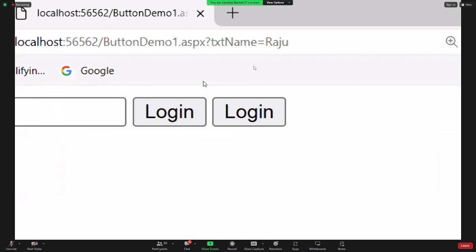Now you have 10 text boxes. Click on the login. What will happen? All the 10 text box values are submitted to the server. Do you understand what submitting is, all of you? Yes or not? Who can submit? Submit button can submit. Second one, image button can submit. Third one, hyperlink. Only these three can submit.